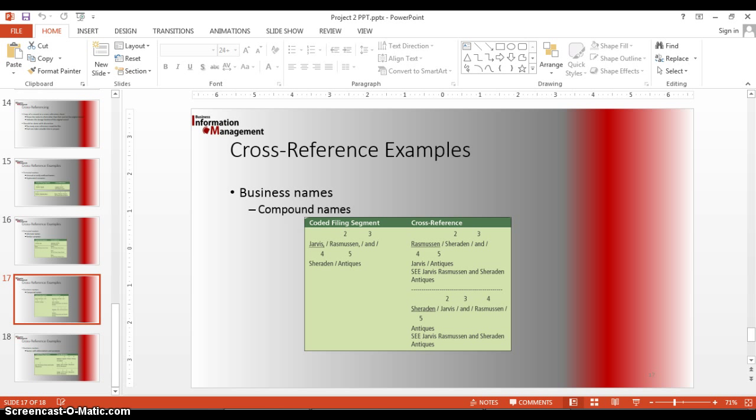Business names. The most widely used area of cross-references with business names is when there are compound names, or more than one name in the business name. People who are business partners, such as many law firms and insurance agencies, have a name that they officially go by, which is all of the names that they have, but there's a certain order that's official. That's going to go on the official coded filing segment. However, it may be asked for by the other people's names.